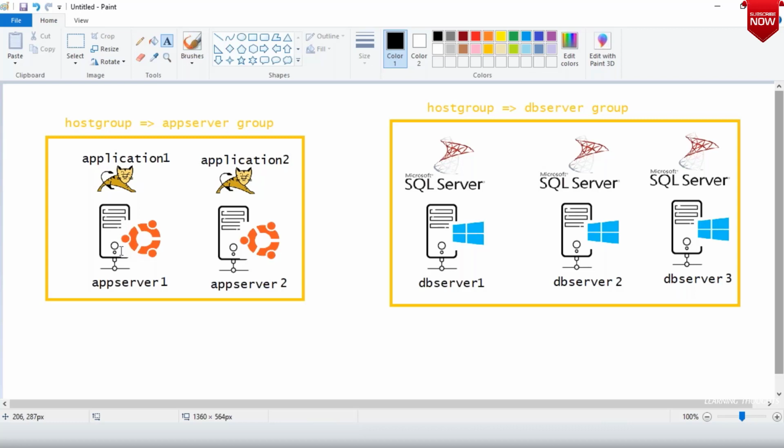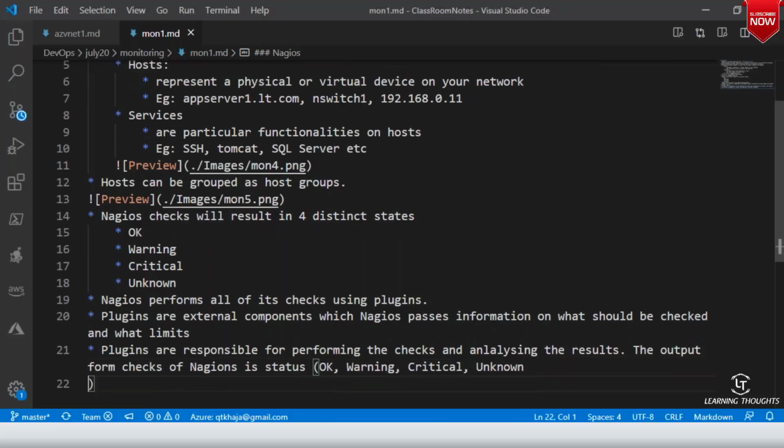So Nagios, to perform any kinds of checks, relies on the concept called plugins. When we install Nagios, Nagios comes with a set of standard plugins. In most cases, the standard plugins that Nagios comes with are more than enough.